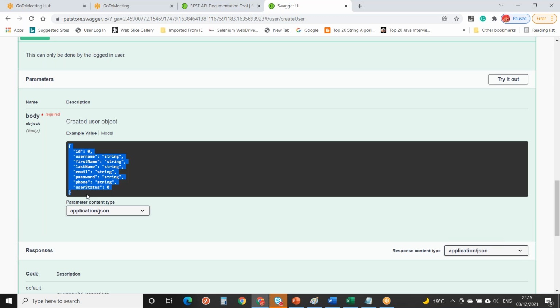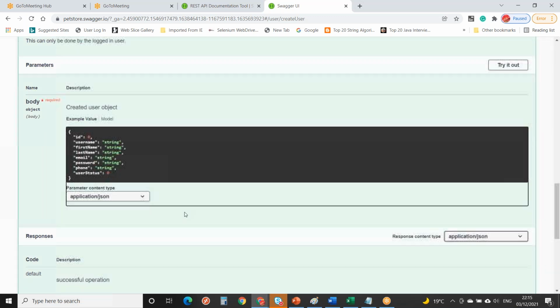So what is a request? It is a JSON request. JSON request, application JSON, it is the type given. This is the type of the request. Okay, so what is this username? The username you are going to give.